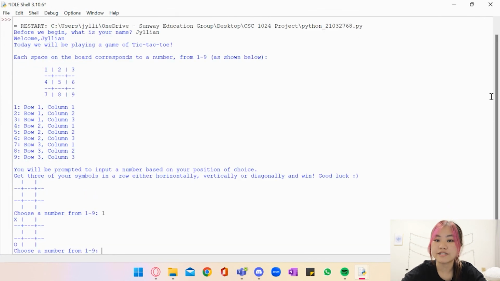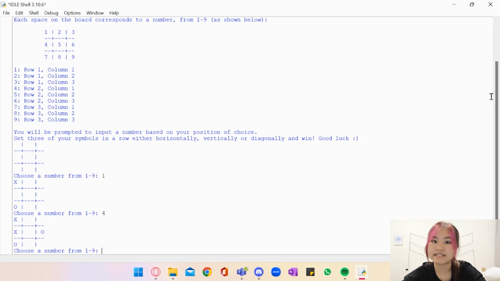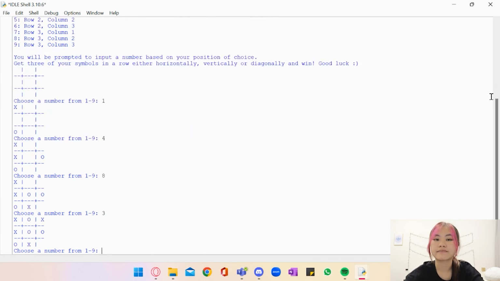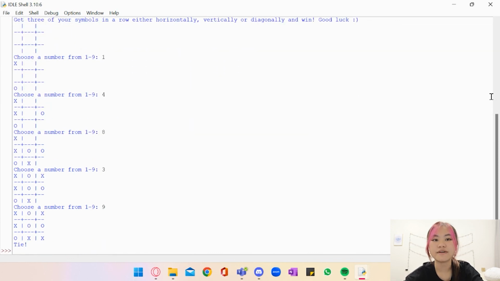Now I'll just be demonstrating what will happen if there is a tie with me and the computer. Alright, so as you can see, because all the spaces are filled already and there are no matching columns, rows, or diagonals, it will identify it as a tie, and then the word tie will be printed.